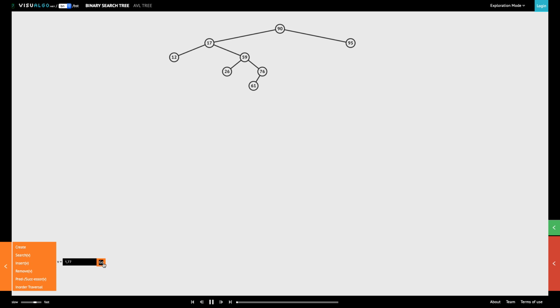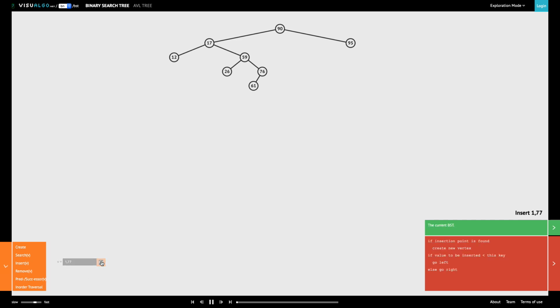So let's go ahead and put these in. Let me open these. First it's going to put in 1, and then it's going to put in 77. So over here, this is the pseudocode for what's actually happening. It's checking if the insertion point is found. If it is, create the new vertex, or the new node. If the value to be inserted is less than whatever it is, then go to the left child. If it's not, go to the right child. And do all of this again, over and over. It's just calling itself until that's been completed, and then it says, hey, I'm done.